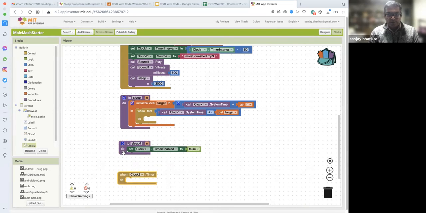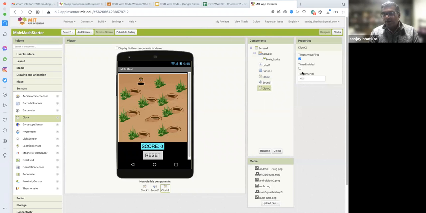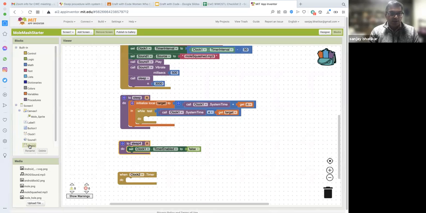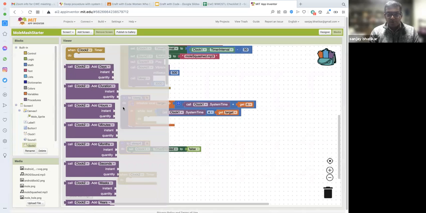What we want to do in the procedure is to disable the mole's clock and enable clock 2's timer. By default, the timer on clock 2 is disabled. I've unchecked the timer enabled box, right? So 2 clocks, how fun.